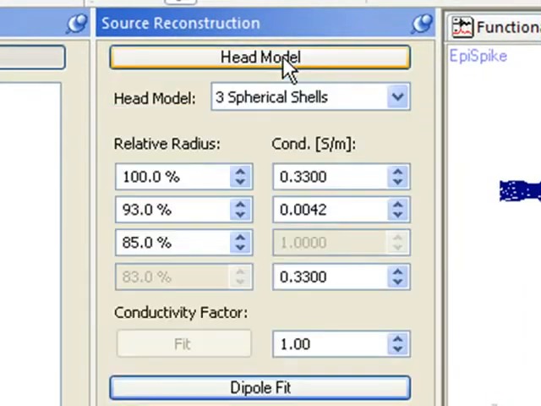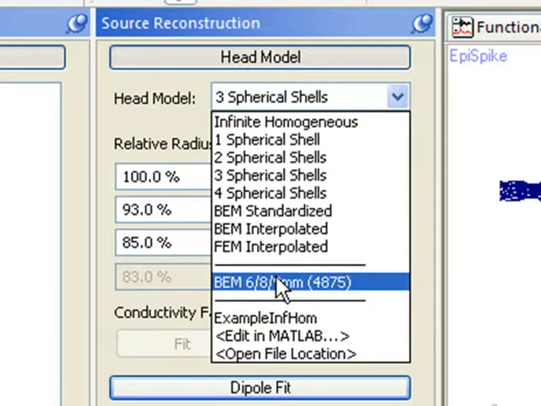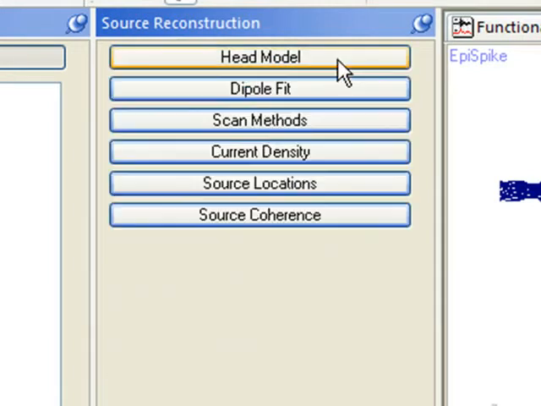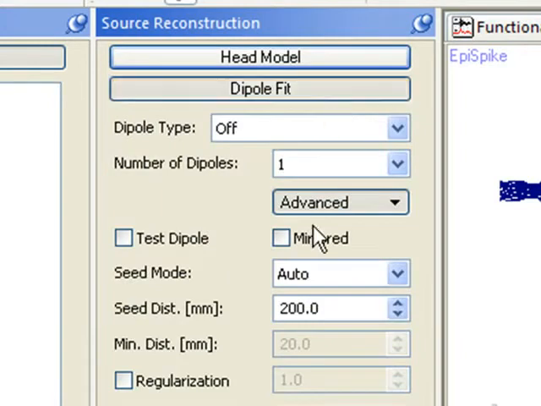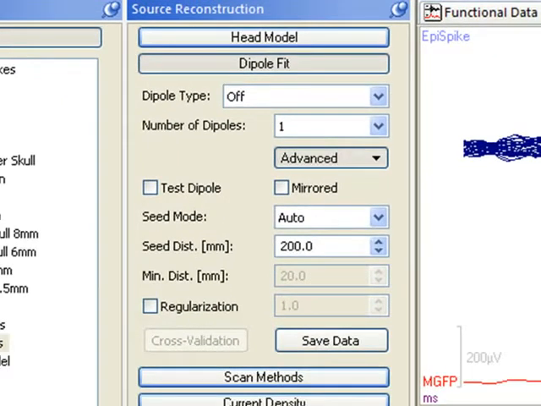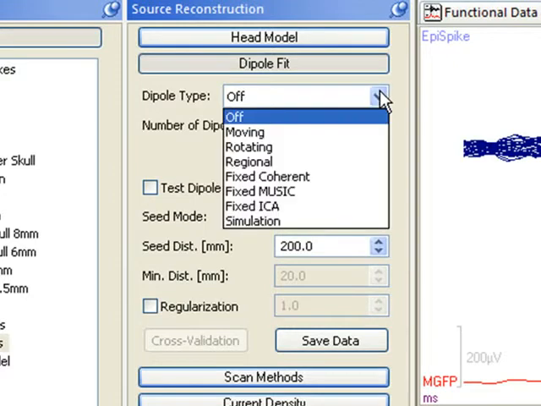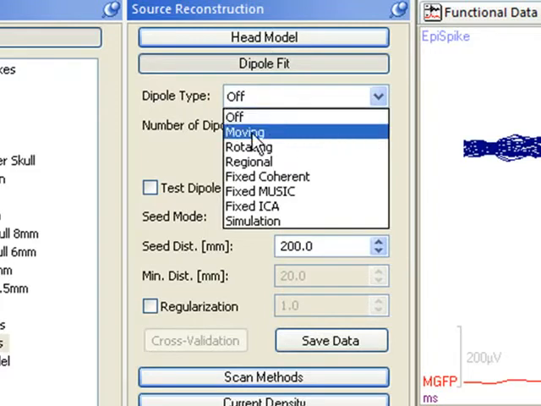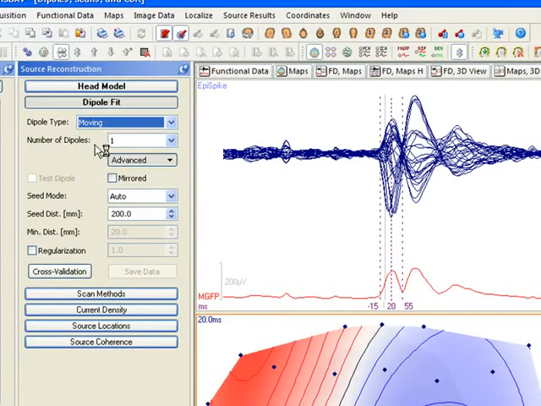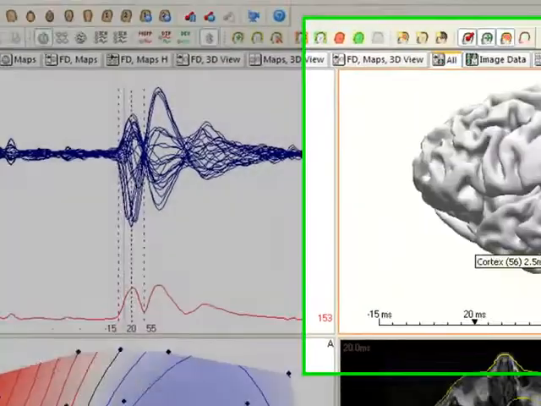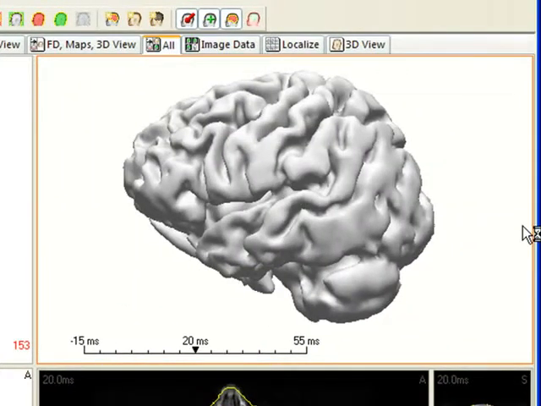So let's go back to the head model, and let's select the BEM model that we just created. And now we decide which type of dipole, or which type of source reconstruction method to use. We can do a number of different types of dipole fits, and these are single equivalent dipoles. And based on previous research that's been done with epileptic cases, a moving dipole is very effective. What a moving dipole does is create the dipole solution for each time point within the time range, and then plot that out as separate dipoles. And this will take just a few moments to complete.